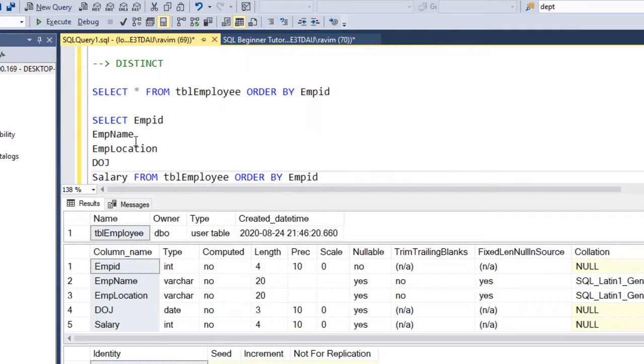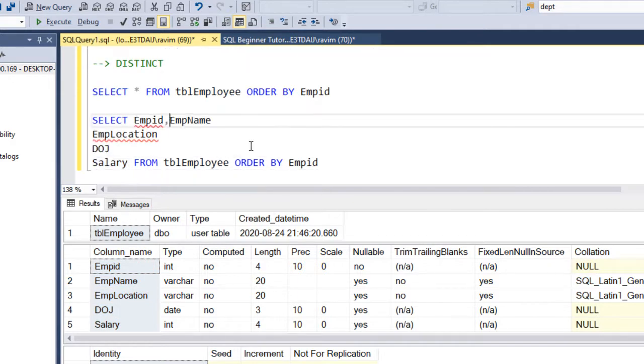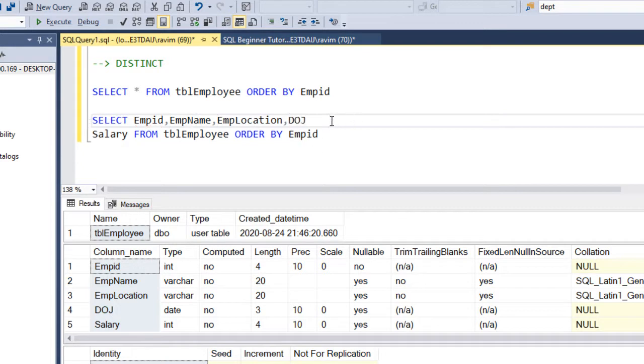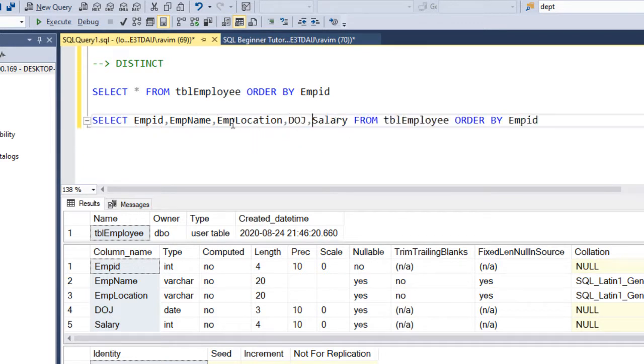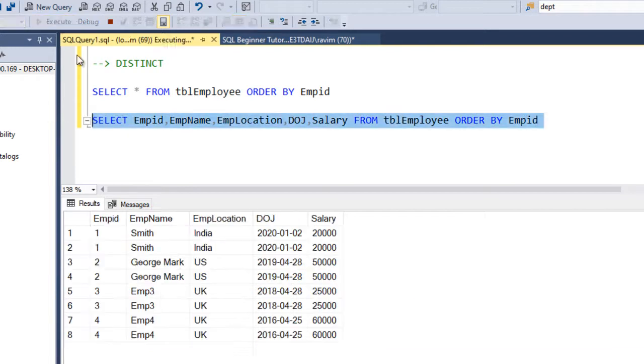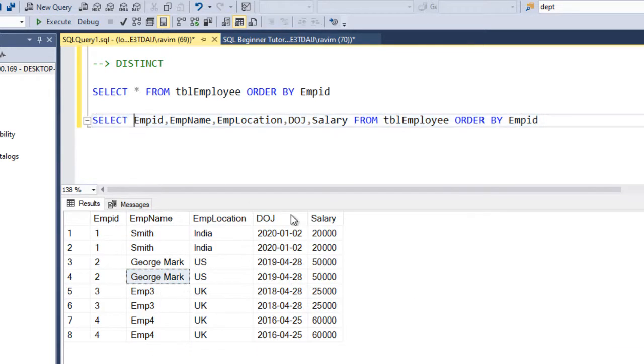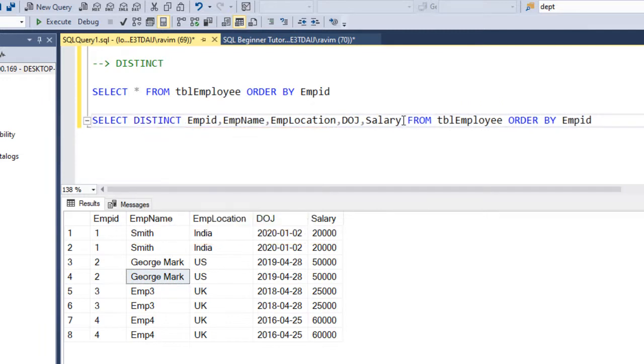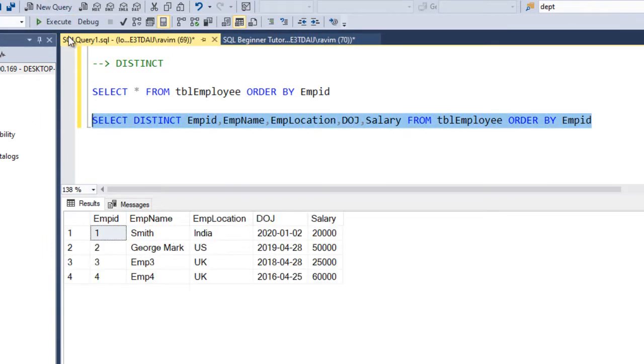So I have the 5 columns here. I'm just adding the column list here. So I want to get the distinct combination of this 5 column set, right? So if you query this, we get the same result set. For using the distinct to get the unique rows out of this 5 columns combination, use the distinct clause and click on execute.